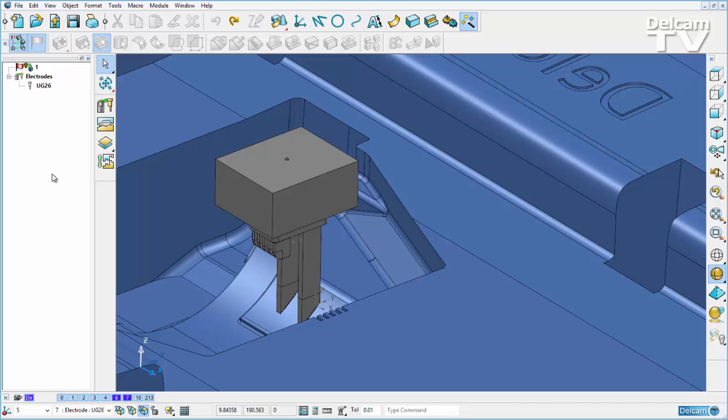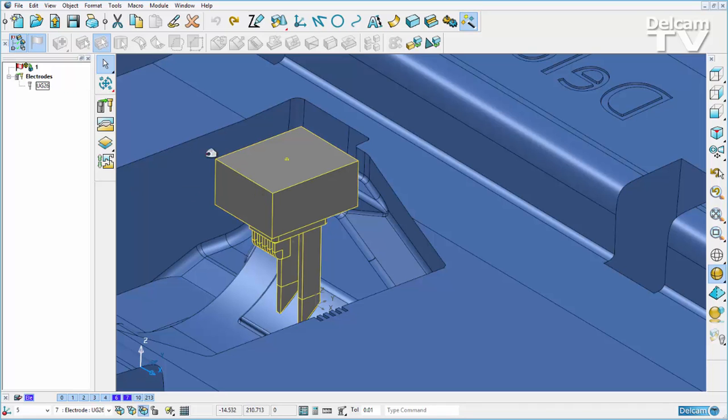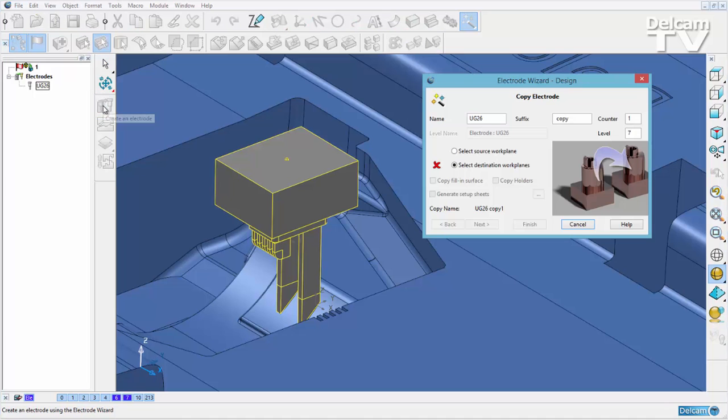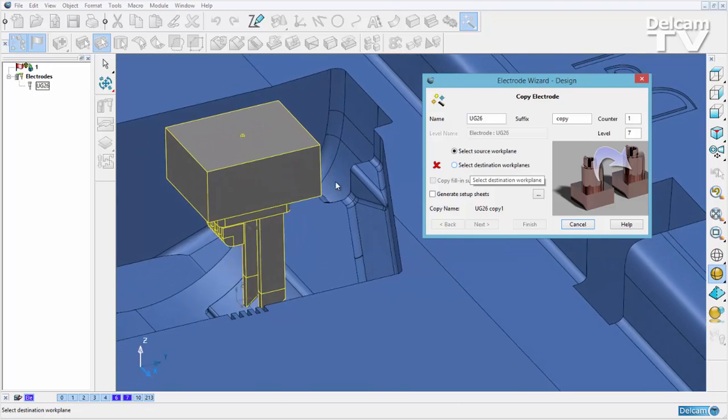First of all, I want to create a copy of my existing electrode. So I'm going to select it and go into my electrode wizard. Because I have an electrode selected, it opens up the copy electrode wizard, where I can select a source workplane and a destination workplane.